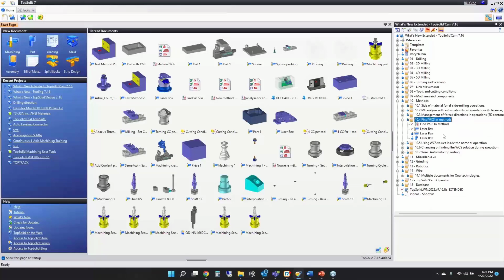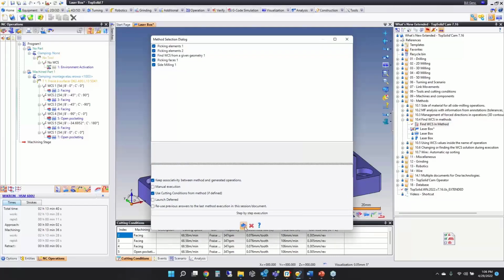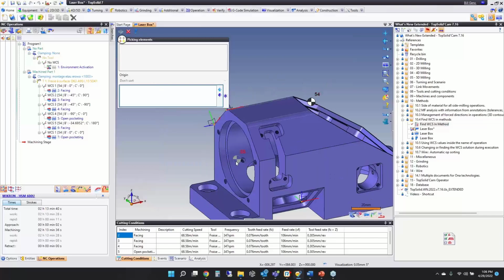All right, another one that some of you will like is finding WCS in methods. Move on down here. So to find a WCS in methods, for example, I'll just go ahead and launch this. You can now specify an origin on the fly. So you can see I have two origins here. So maybe I want to use that origin.